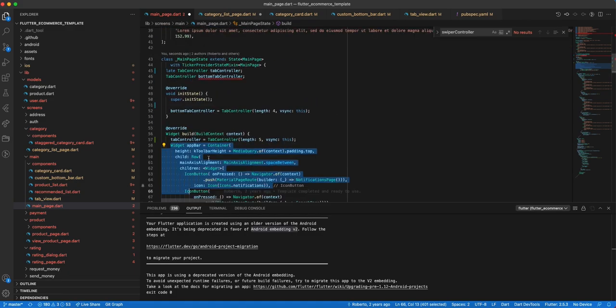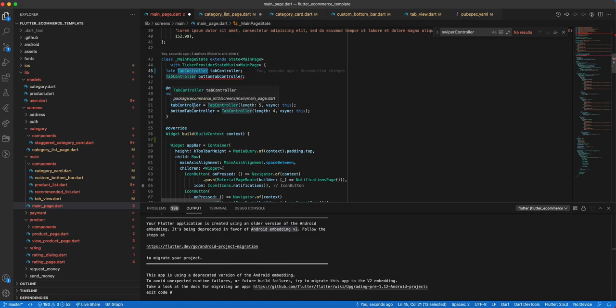So there are different scenarios, but I really recommend you, if you want to use late, try to initialize it as soon as possible, in this case in the init state. Same here with the tab controller, and ready.